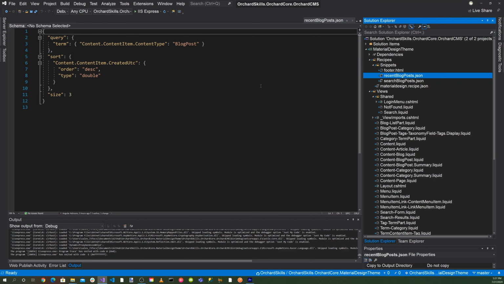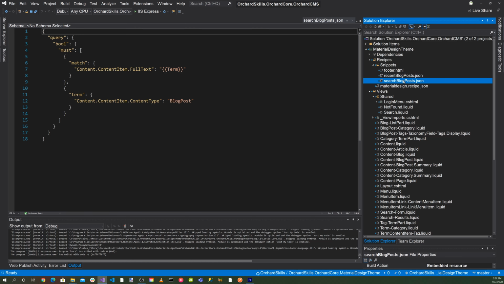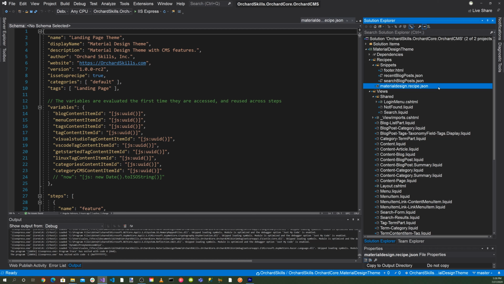And then looking at the recent blog post, these are just the search criteria for the recent blog post and also for the search. And so they have your terms in here. And then of course, here's the main recipe, which is the material design recipe.